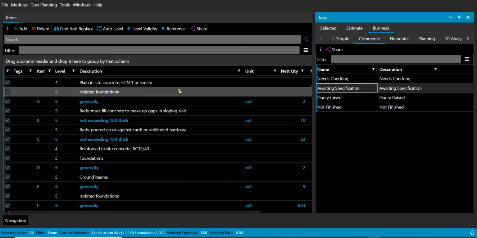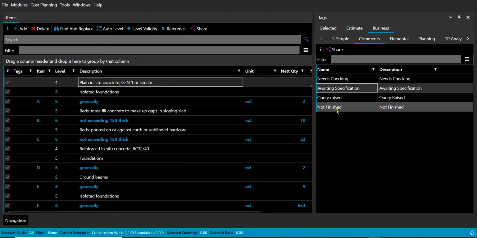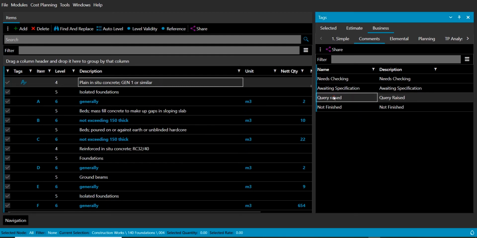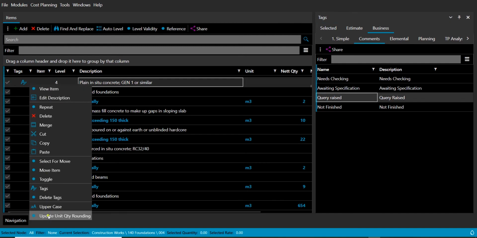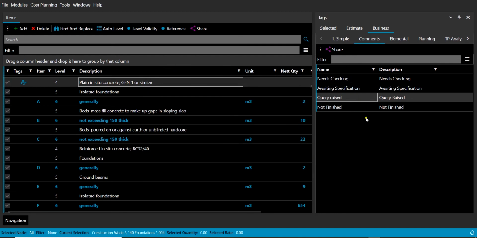We could be working down here for this reinforced concrete, and what we're going to do here is raise a query on the specification. So we've raised a query. We're just saying that we've raised a query at that point. We could, if we wanted to, go to the tag itself. It's query raised, and the query raised is what mix. And then we can say OK.